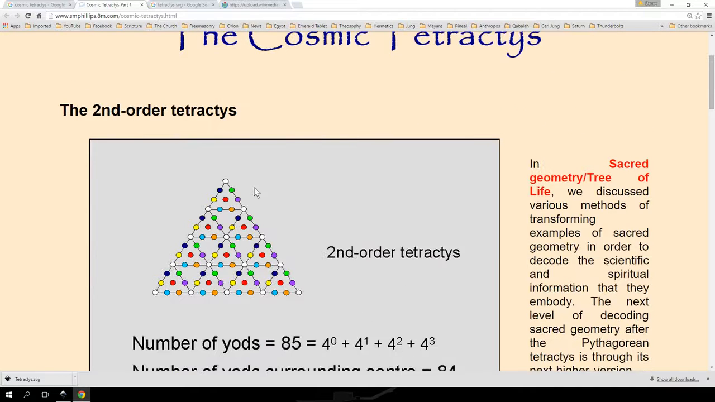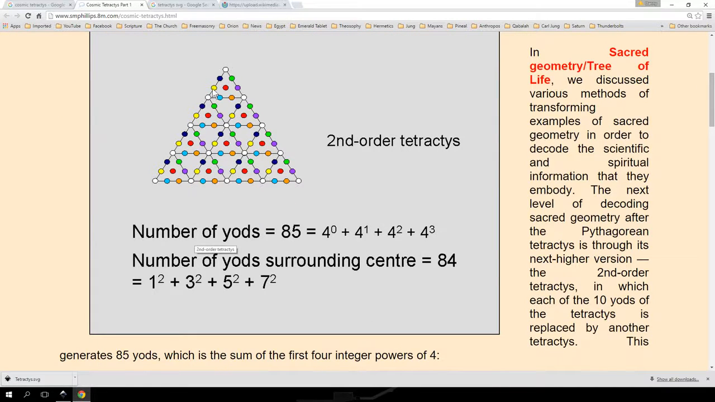And you can read more about the cosmic tetractys on Stephen Phillips' site right here, and I'll leave a link for you in the description area. But if you notice, you have 13 dots. You have 1, 2, 3, 4, 5, 6, 7, 8, 9, 10, 11, 12, 13. Notice the outer 3 are white. And notice what you really have going on is you have 1, 2, 3, 4, and then you have it repeated 3 times, and then 2 times, and then 1 time. And each one of these is a tree of life, and you have 10 of those.